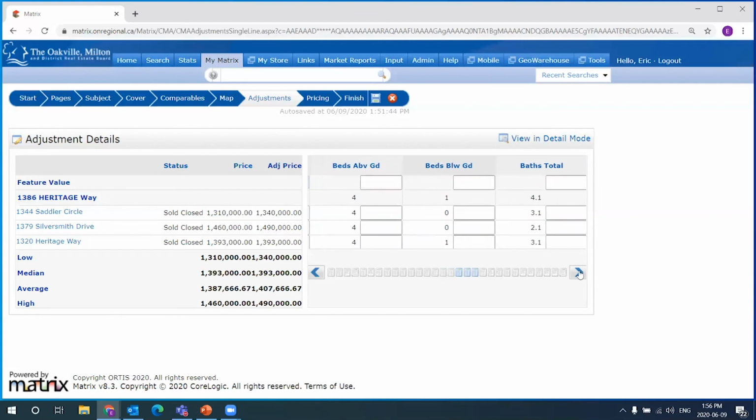Keep making our way through. Bedrooms below grade, this just means there's a bedroom in the basement. Maybe not anything to adjust there.